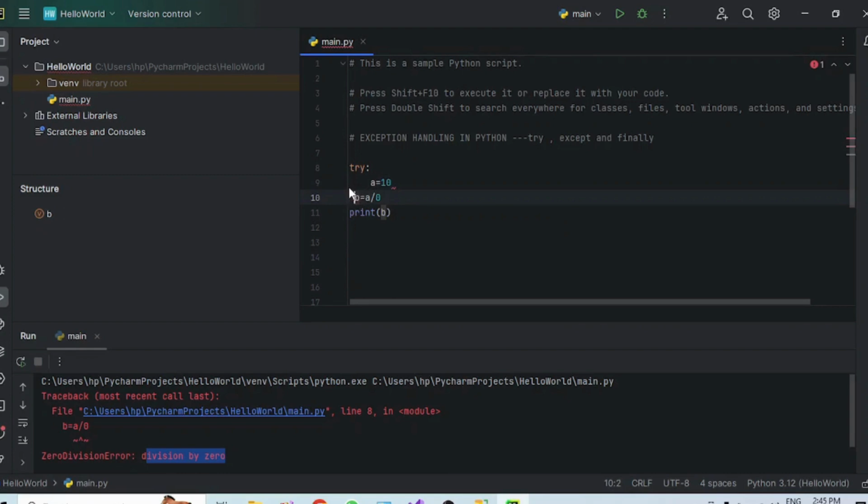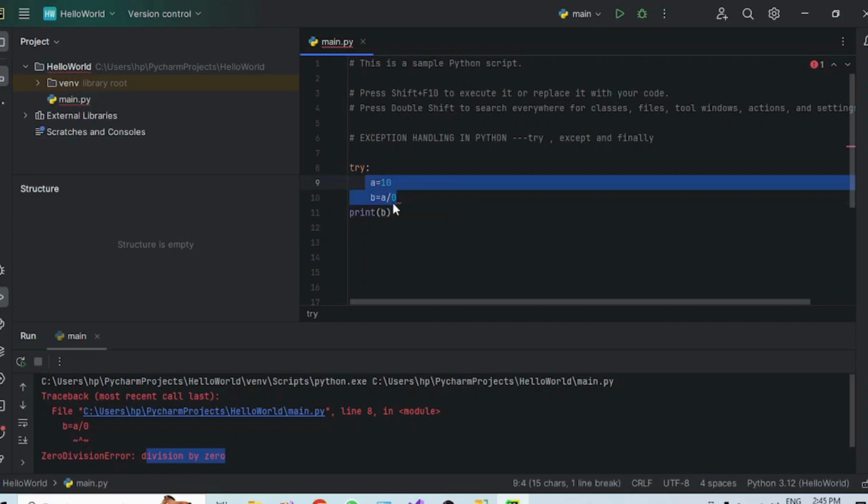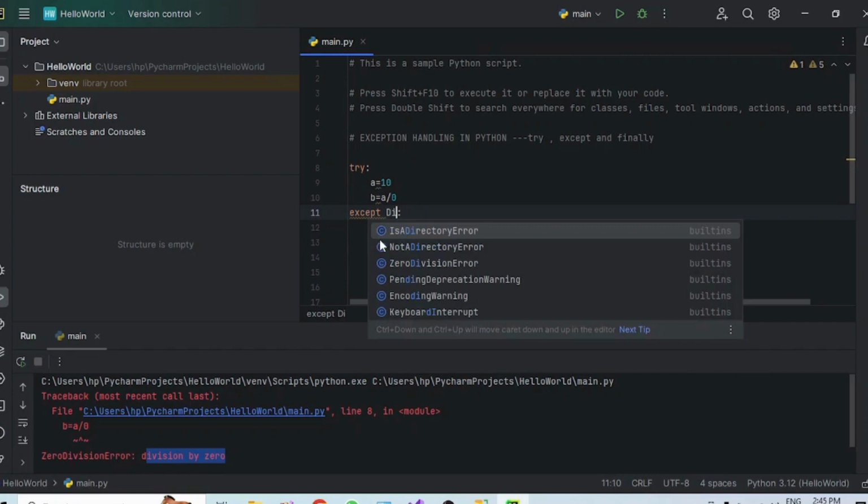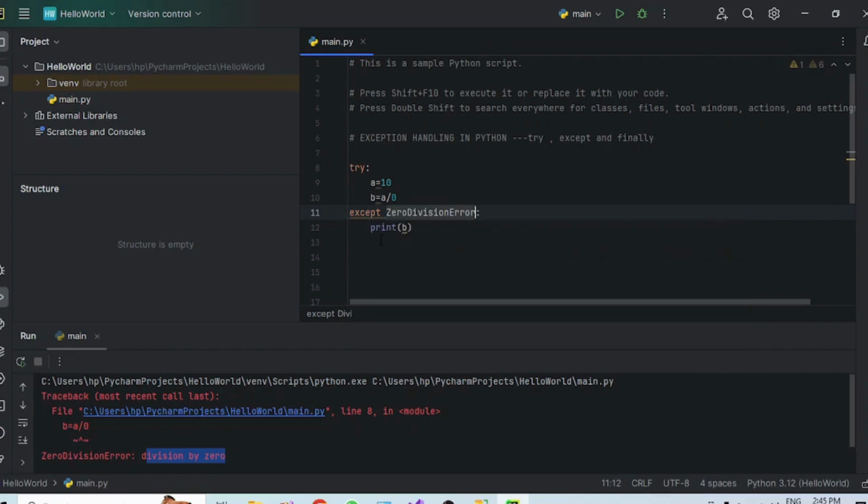and wherever you feel this is going to give me an error, to handle this, I mean these two lines of code, I have to keep in the try block, and after that I have to keep here except, and we have to print it. So let's see what we are going to get now. Okay, so here we can mention, if you know, the zero division error, or if you do not mention it, then that is also fine.